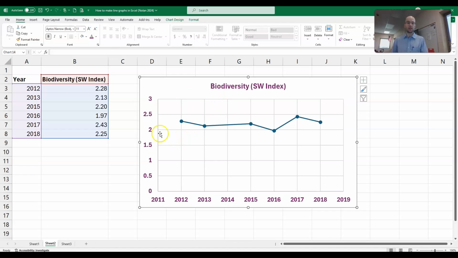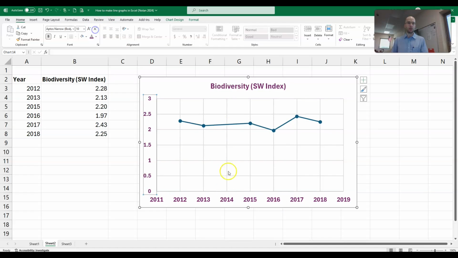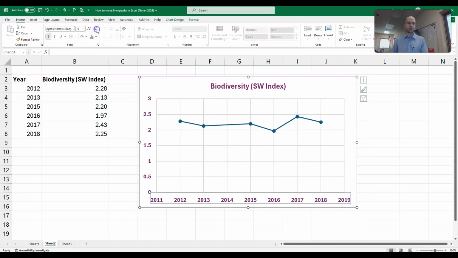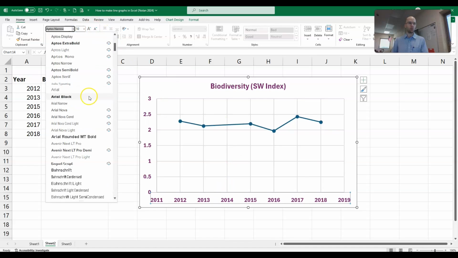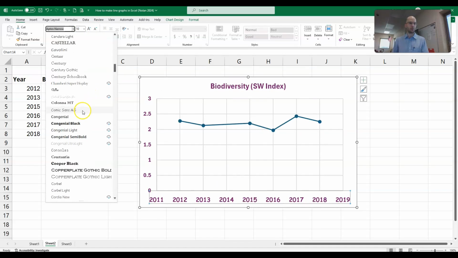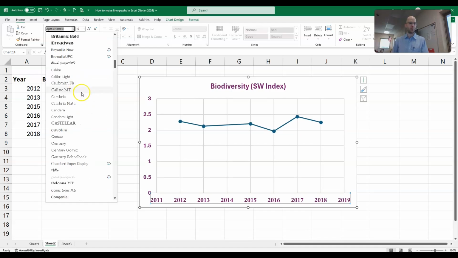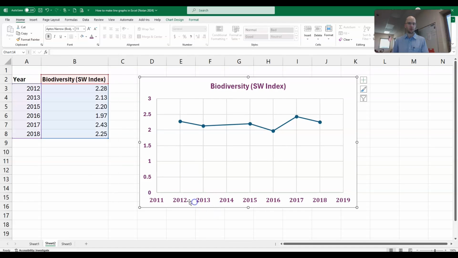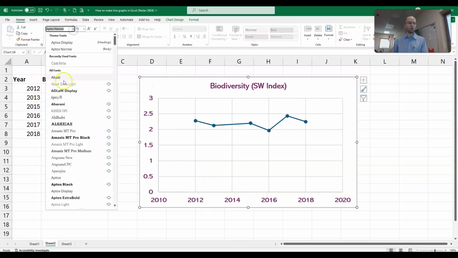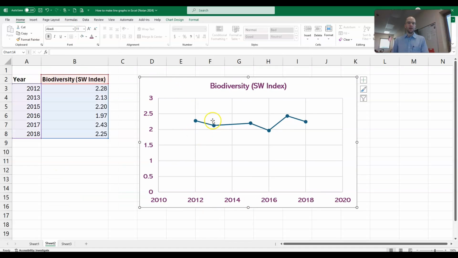Or if you want to individually change individual axes, you can click the axis, and then you can maybe change the font size here. You can change which font you want. I like Cambria, so maybe if we grab some Cambria here, there we go. So I've changed that axis to Cambria. Or I could change the font of the whole thing, grab whatever I want. So that's a little bit with formatting.